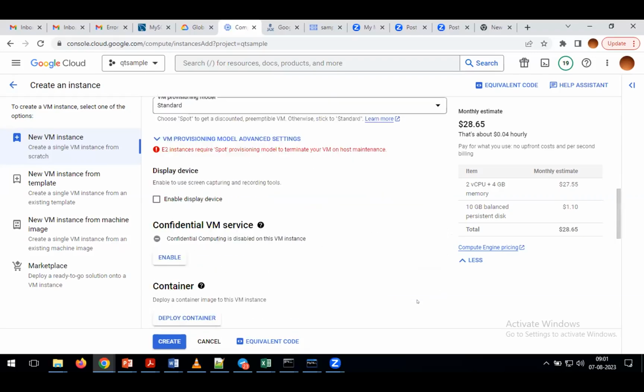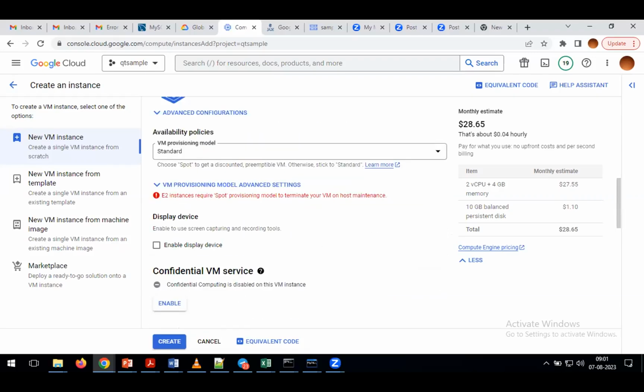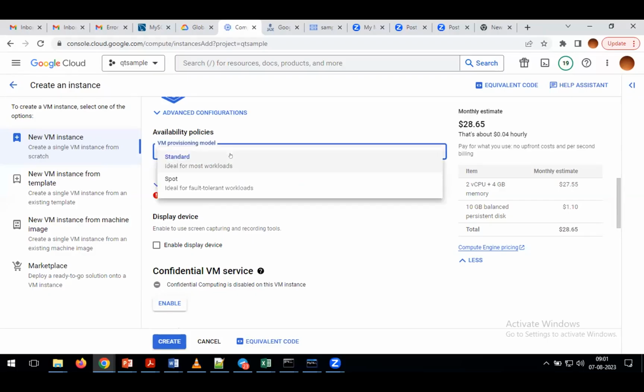So next one, if you observe here we are having the available policies, and here we are getting one error message saying that E2 instances require the spot provisioning model to terminate your VM on host maintenance. And actually, in the available policies, we are having 2 types of options. One is the standard and one is the spot. When we need to go for standard, it is ideal for most workloads, and in real time we are going to apply the standard.